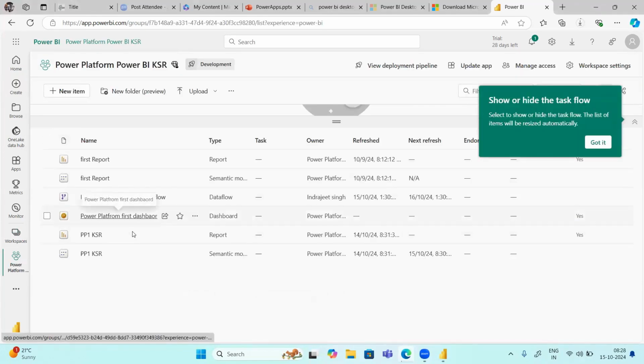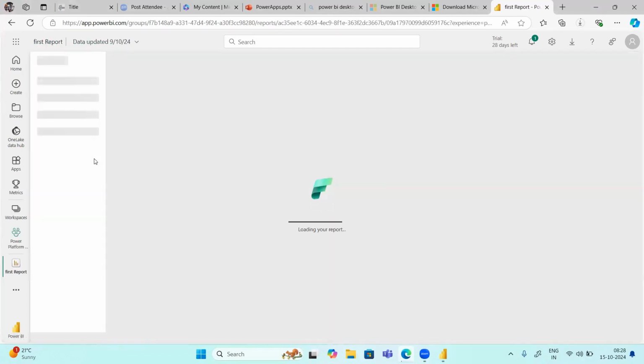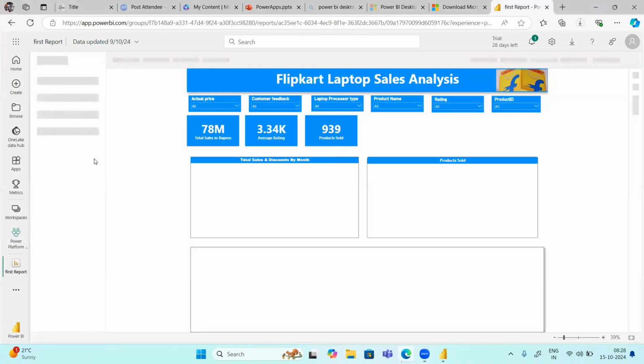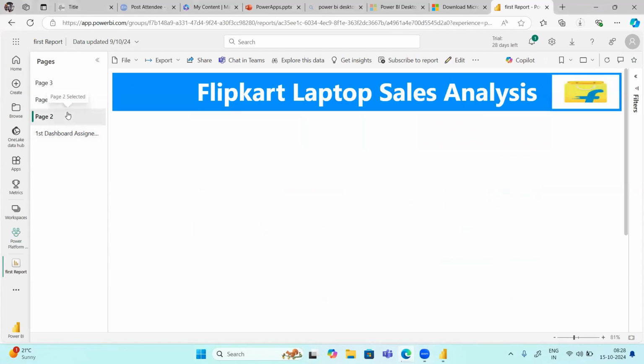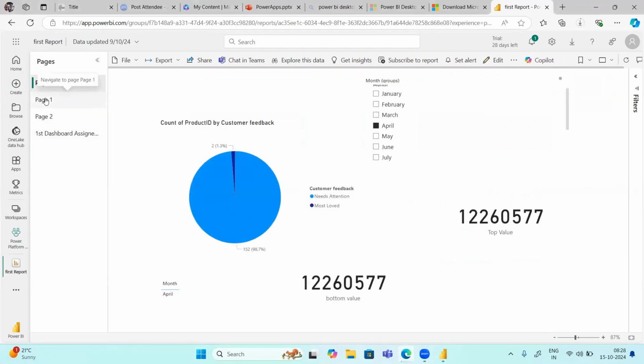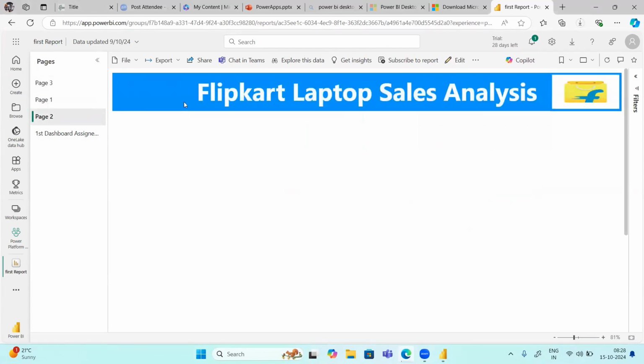Again, I will be giving you this walkthrough session. This is how the reports will look. If I click on the first report, this is how the report will look in the Power BI service. This is created by one of the students. I will be explaining everything, how to subscribe to a report, how to send automated email from here. Everything will be explained. This is just to give you a hang of how the Power BI service will look.